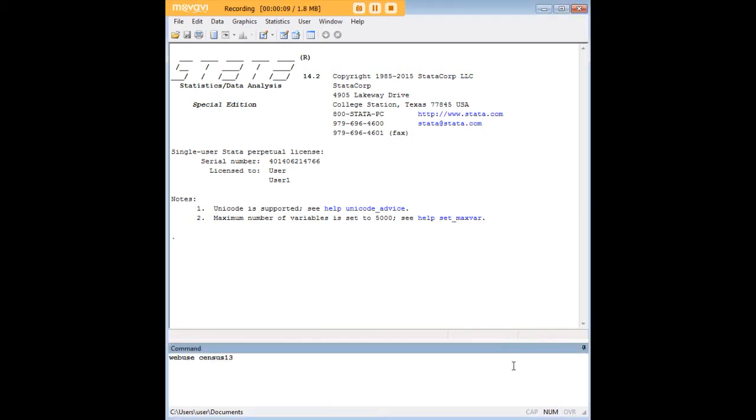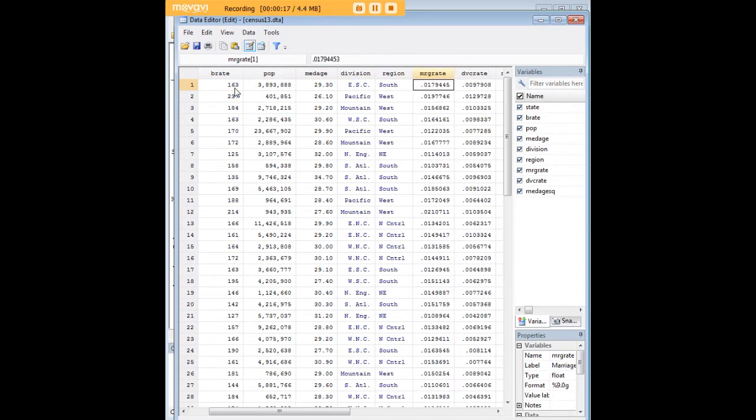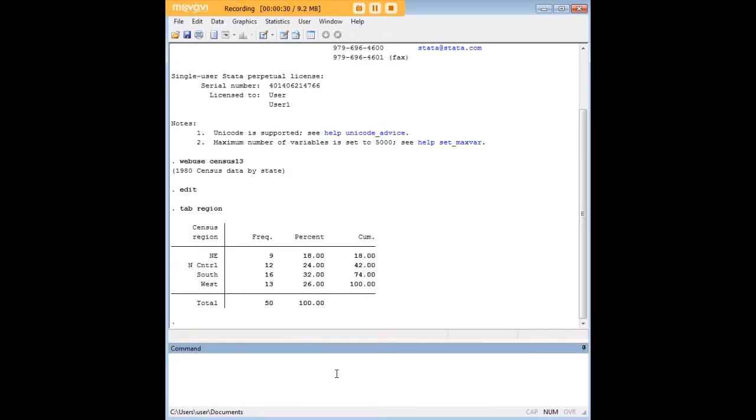In order to do so, let's go ahead and load the Census 13 dataset that comes pre-built in Stata. As you can see, it's a dataset about the states, their birth rate, population, and so forth. What I'm going to recode today is the variable region. As you can see, it takes on four values: south, west, northeast, and north central. And you can actually verify that through the tab command and see the frequencies as well.